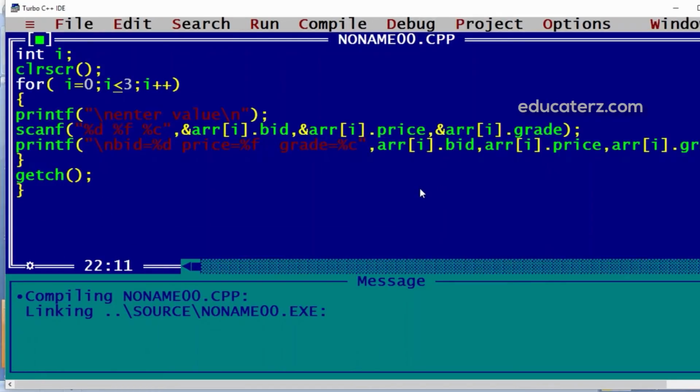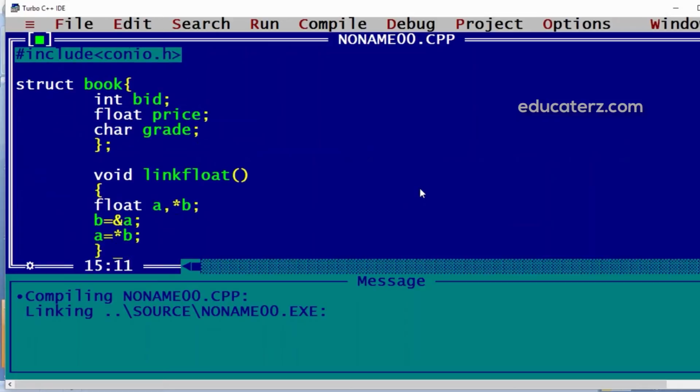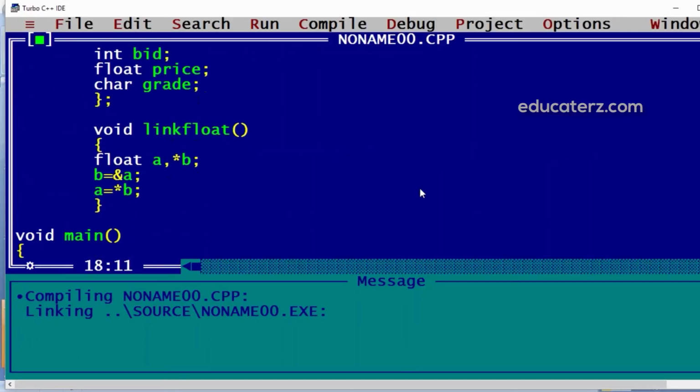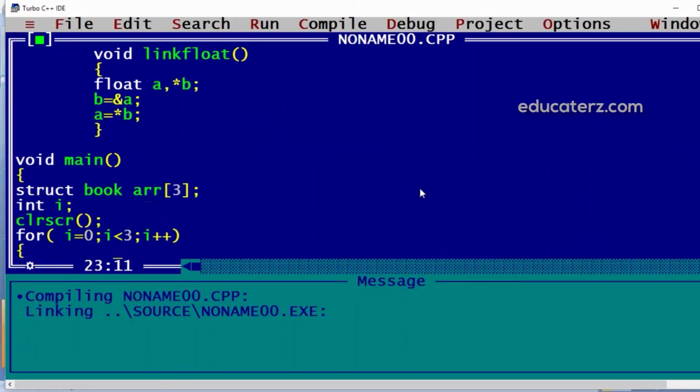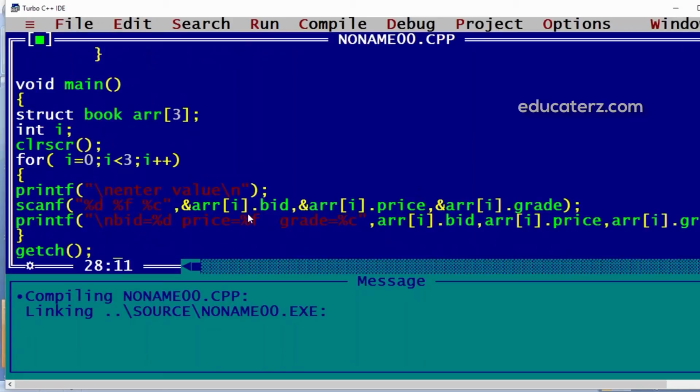So here in this example, we have declared a structure taking integer, float and character values, then added link float to avoid the linking error. Then we have an array of structure. Now this linking error is caused only in the Turbo C compiler when we have a float value and we are using an array of structure. Then we have this for loop where we are reading the values into the whole array and then displaying them.